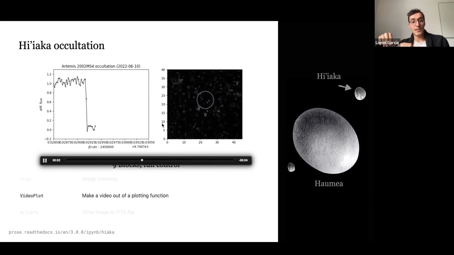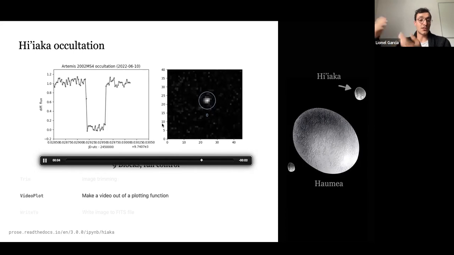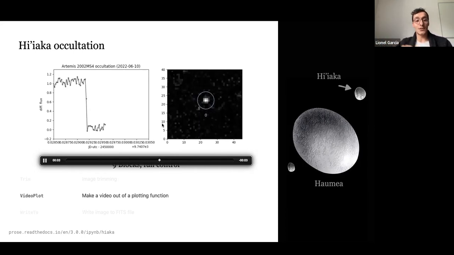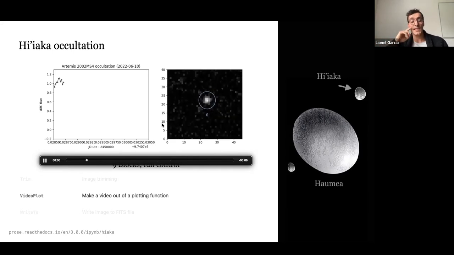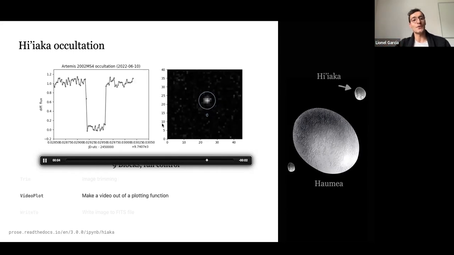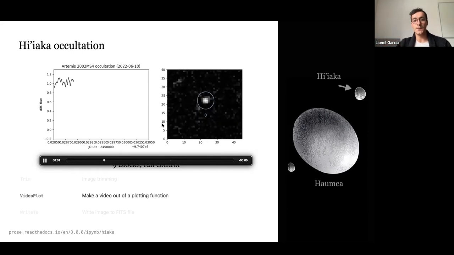It takes a function as input. This function takes an image, it just plots something. And for free, you put that in your sequence and you have a GIF or a video of your night. So it's really nice also to do some diagnostics on top of your reductions and pipelines.